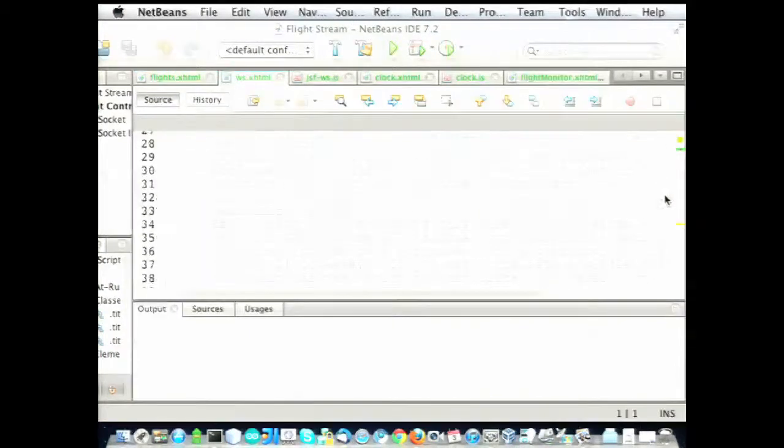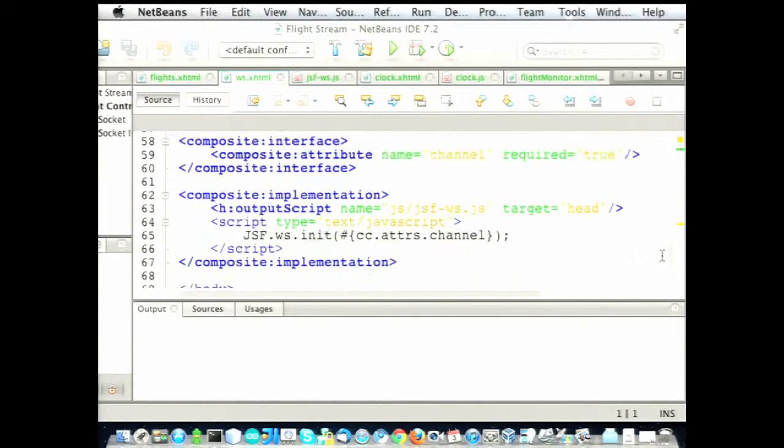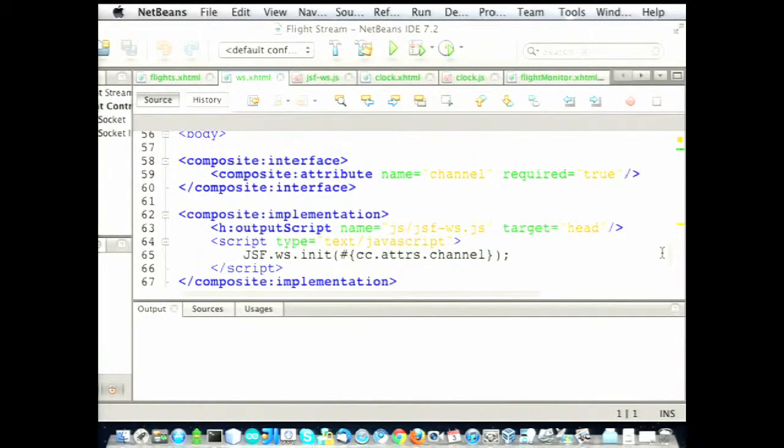The WebSocket component itself, if you're familiar with composite components, is really just a pretty simple component that has an interface section and an implementation section, as all composite components do. In the interface section, you can see where you have a channel. In the implementation section, I've created a very simple JavaScript WebSocket JSF API, and we're calling the init method, passing in the channel, and that will open up the WebSocket connection. So that's really all there is to the composite component piece.